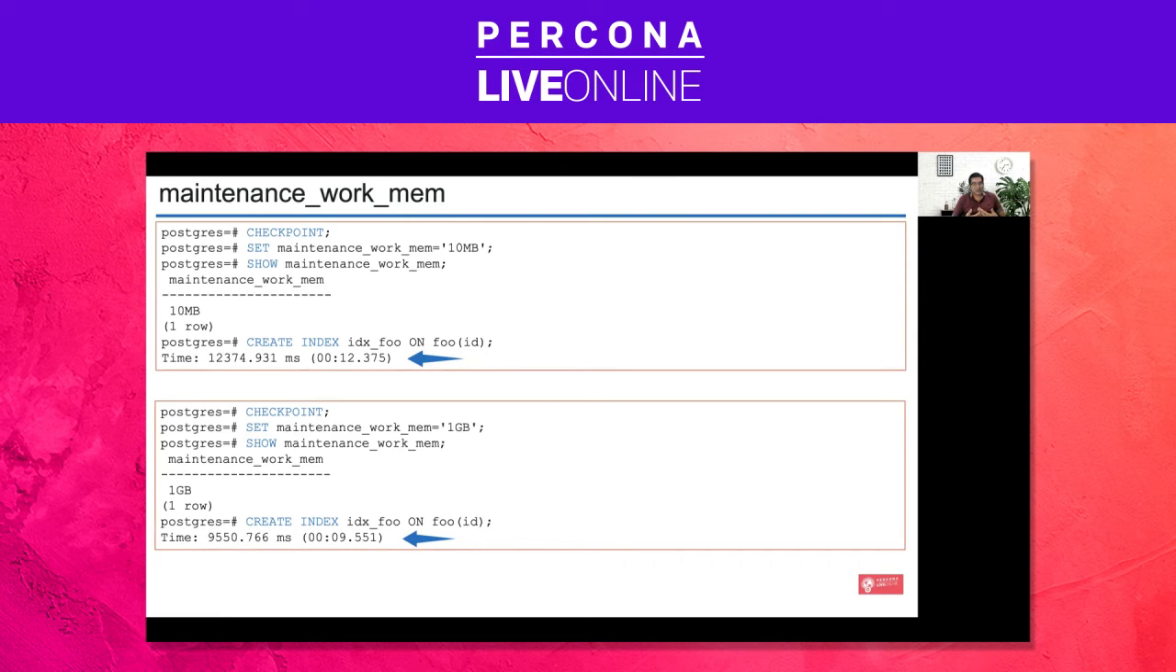So this is also per session based, and it does not require a restart. You change it for the session, and you can reset that value back to the normal value. So when you're performing some maintenance activity, you just increase this value and perform that maintenance activity, and it will perform quicker than that.